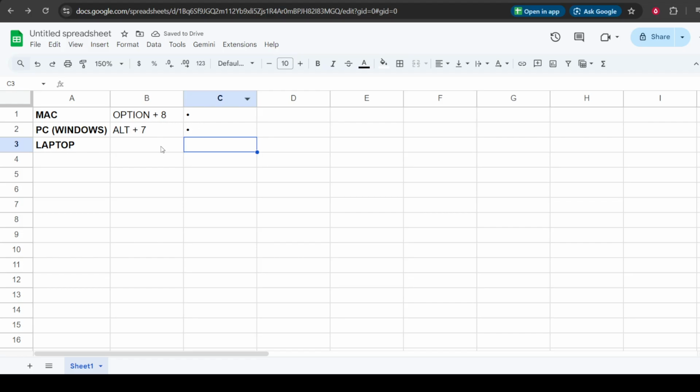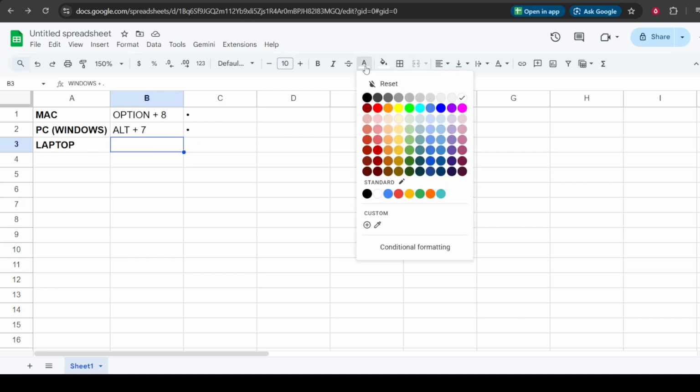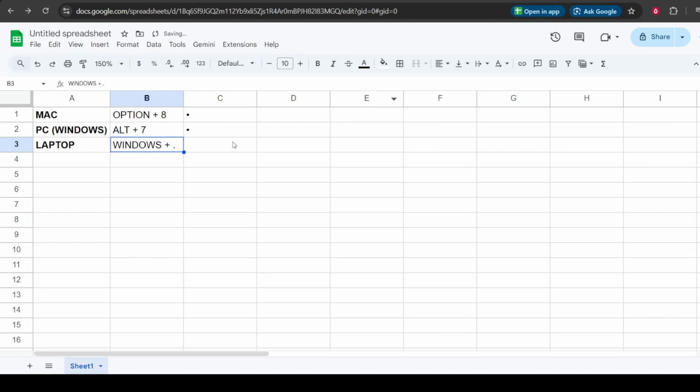Laptop users, here's your reliable method. Press the Windows key and the period key together. This opens the emoji and symbol panel. At the top, select the Symbols tab. Scroll a little until you see bullet options, like the solid dot or open circle. Click the style you want, and it's inserted exactly where your cursor sits in Google Sheets.